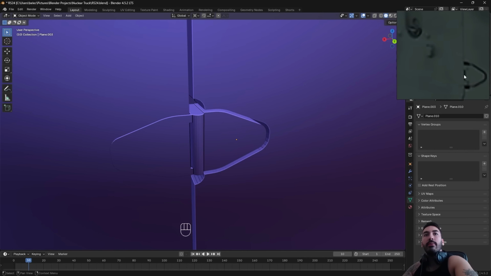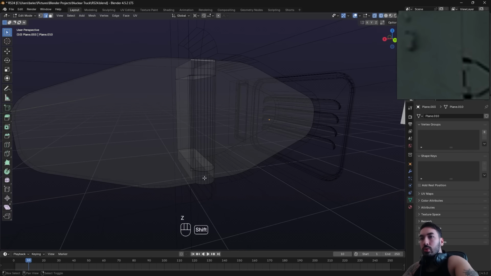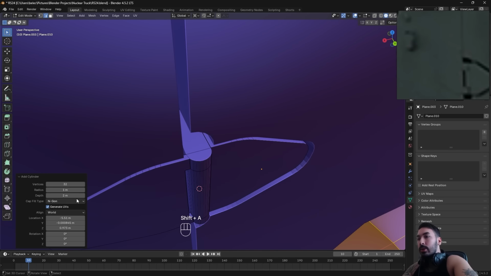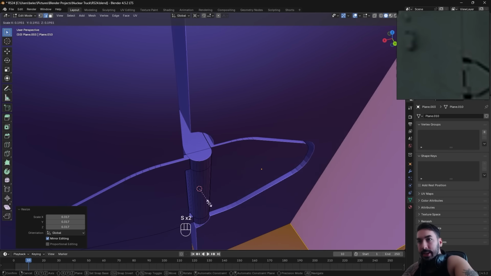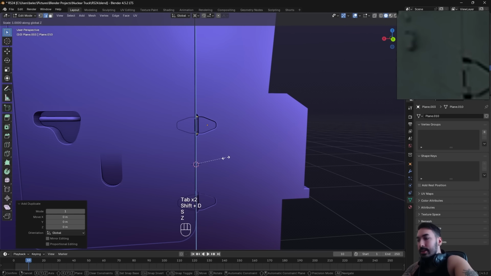And by the way, since we have these gaps here, I assume there's supposed to be some kind of a nut at the top and the bottom. So to do that, I'm going to place my cursor in the middle of this semicircle, and with Shift A, I'm going to add a 6-sided cylinder. So I'm going to scale that down and then scale it up on the z-axis so it sticks out from the top and the bottom. And I guess this should do the trick now.